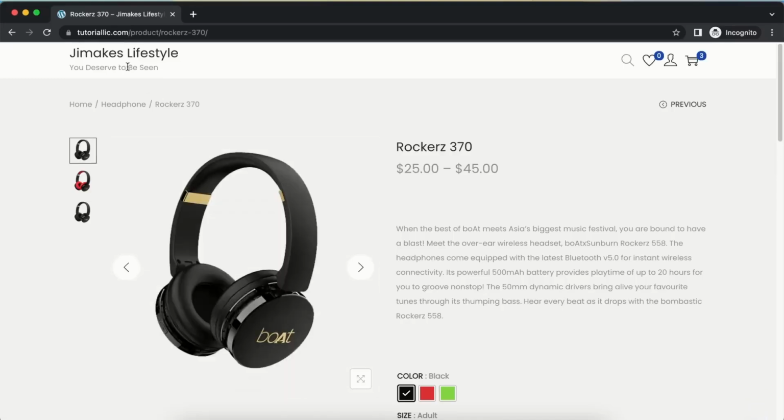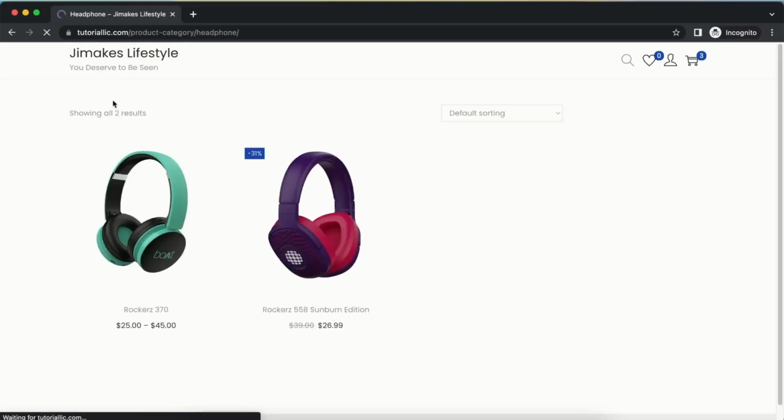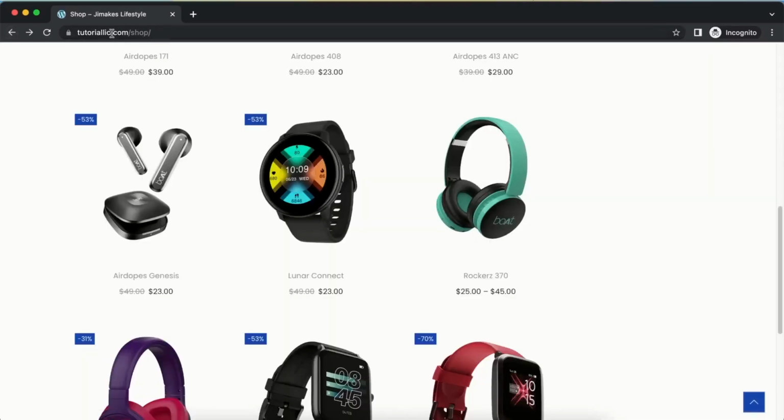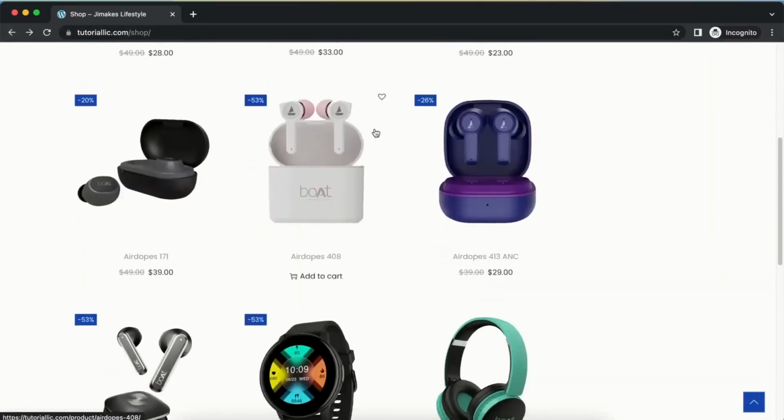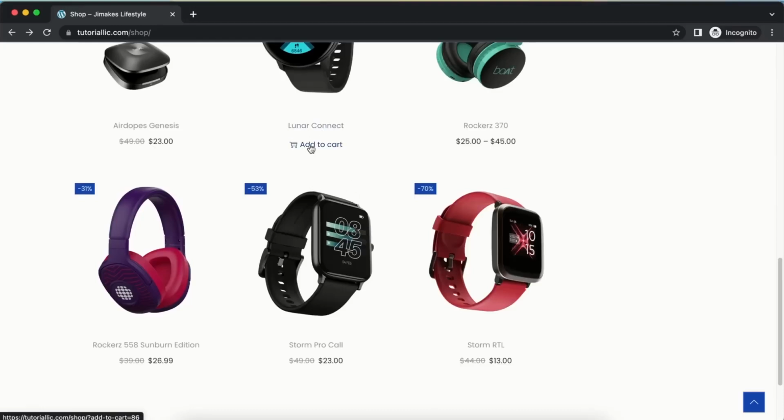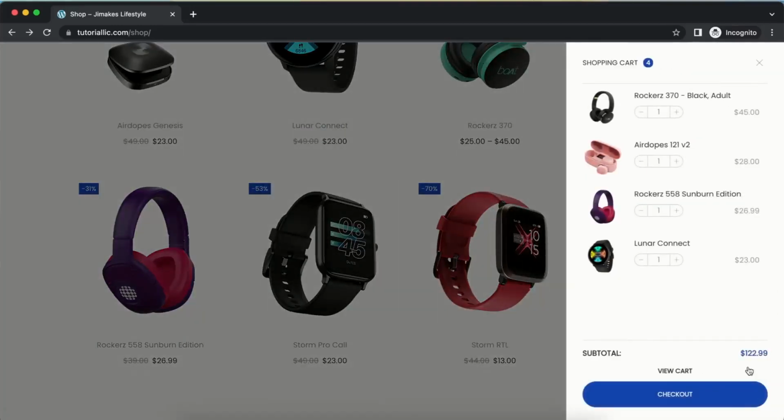$99.99. Now let's go to the home or headphones page, then you will see another one. Or if you simply type our website name /shop, you will see all the products. Now let me order a smartwatch. As you can see, now my subtotal is almost this amount. So let's go to the checkout. Simply click on the checkout button.